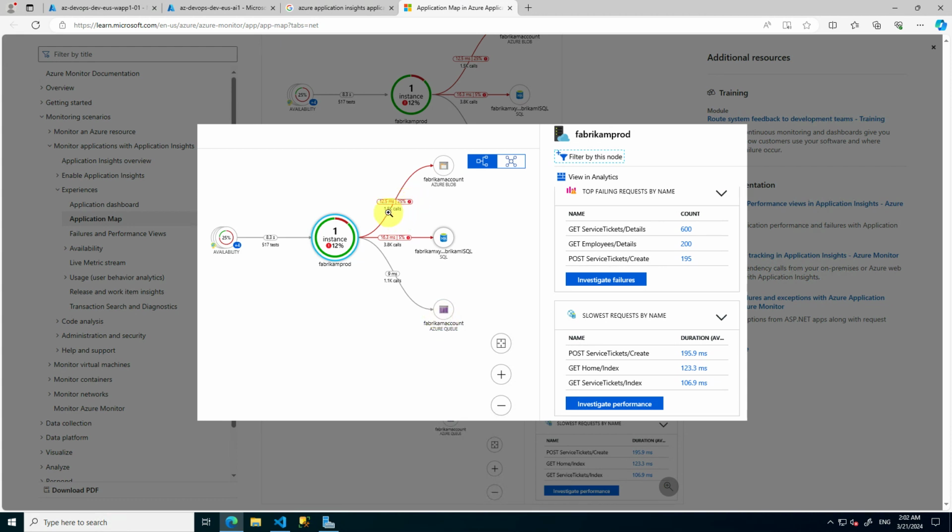25% have failed out of 1.5 calls. There will be a filter somewhere here. We can filter by hour, day, last one day, 30 minutes, 1 week, 30 days, right? During that period, how many requests is the web application making to various other components? It will automatically track and give us a report like this. And we can of course drill down here. You see top failing requests by name. So service ticket slash details. This one is failing. It failed 600 times.